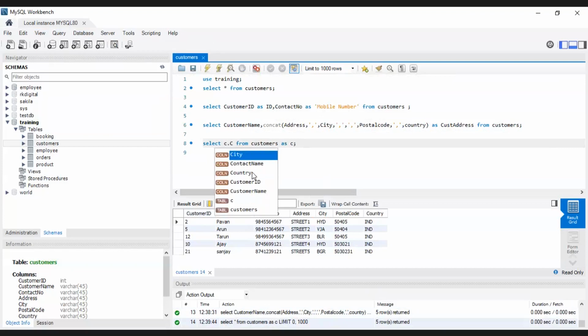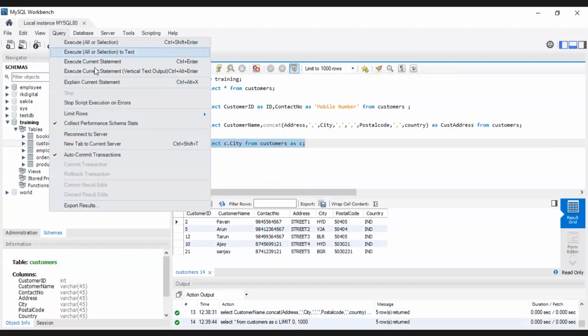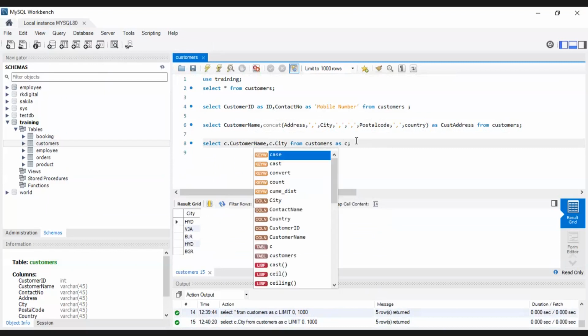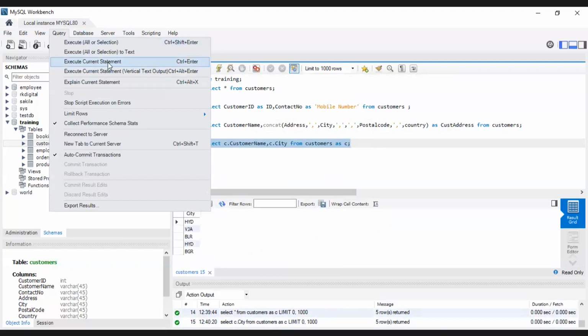Okay. If I remove this C dot, see when I click on dot, I'll be able to pull all the details which are there in my table. So if I want to see, select city, and if you run this, then you'll be able to see the city. If at all you want to see C dot customer ID or name, whatever you want, you can make use of it, comma, C dot city. So now run this query and see what is going to happen.